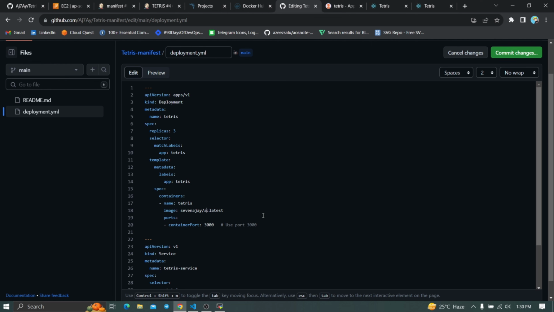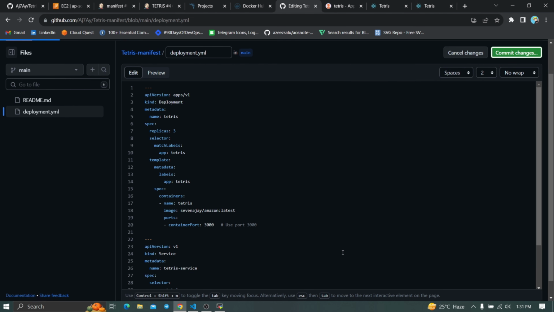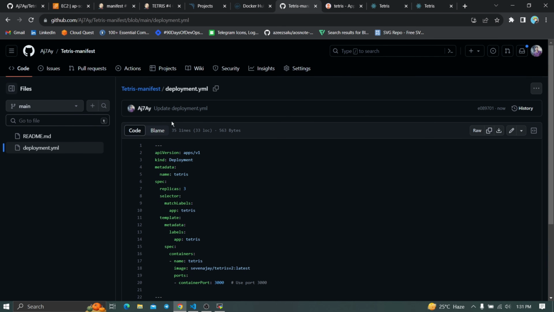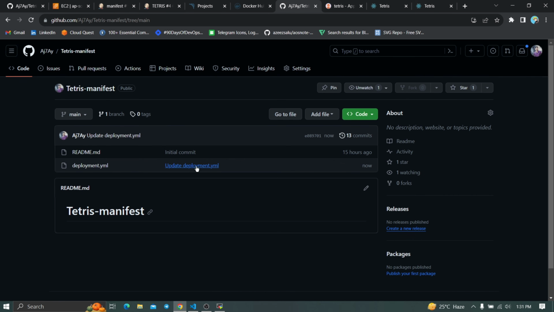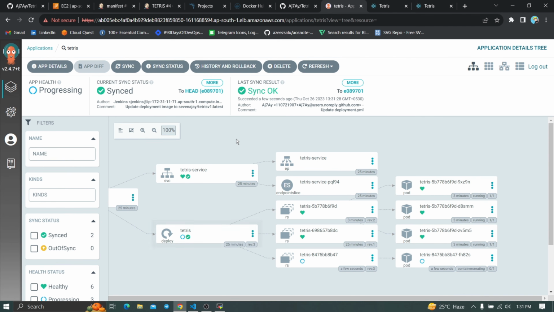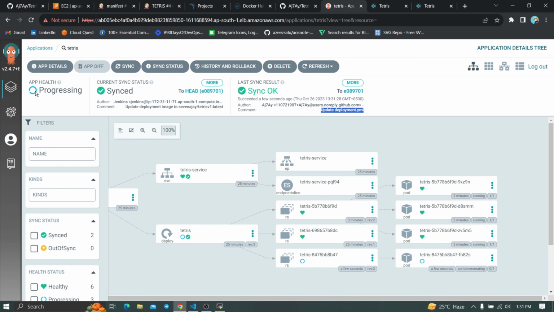Okay, I want to use the Amazon, and if I commit the changes here, I'm not showing this one from the automatic CI/CD pipeline. I updated the manifest file, right? If you come back to the Tetris manifest, you can see here I updated the deployment.yaml, and if you go back to the Tetris app here, it will automatically take. Okay, if it's not taken, it will automatically sync. However, it will take some time to sync. And you can see it's using the updated deployment.yaml file, and it's progressing now.